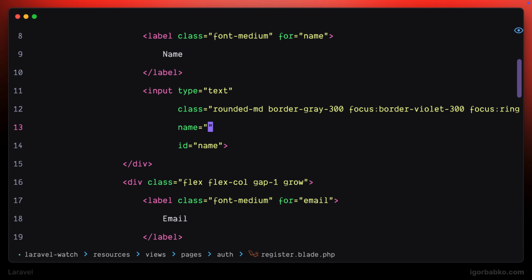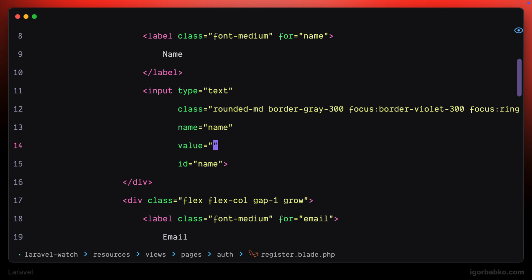We'll firstly have to assign name for each input field, just to make values from those inputs available on the backend. The first field is going to be called name. I will also add value attribute, and here I will call old function passing field name. And what this will do is it's going to pre-fill this field with previously entered text in case validation fails, and we'll be redirected to the same page with registration form.